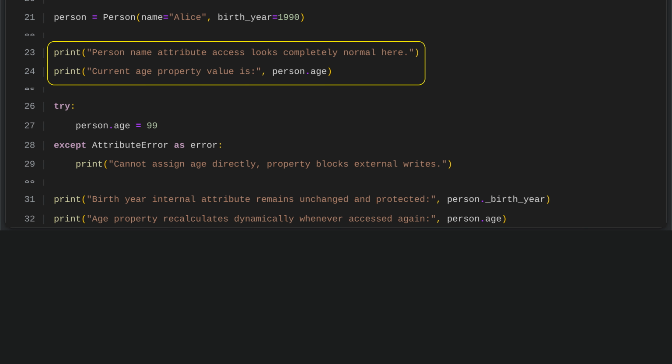We first show that accessing the name attribute of the person object works in the usual way, confirming that the class behaves normally for standard attribute access. Then we display the current value of the age property, which is not stored directly but computed each time from the current year and the person's birth year. This illustrates how a property can provide a read-only, dynamically calculated attribute instead of a fixed value.